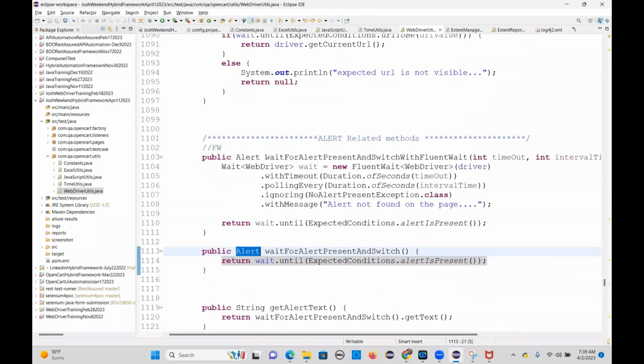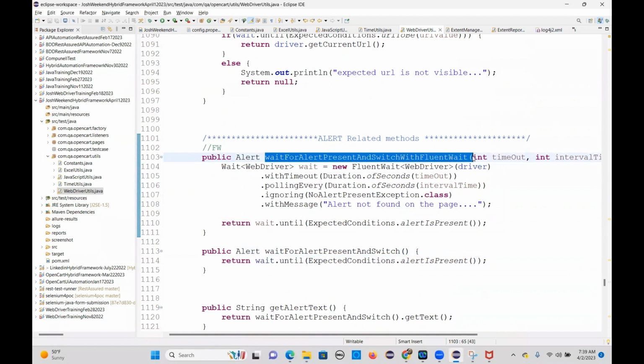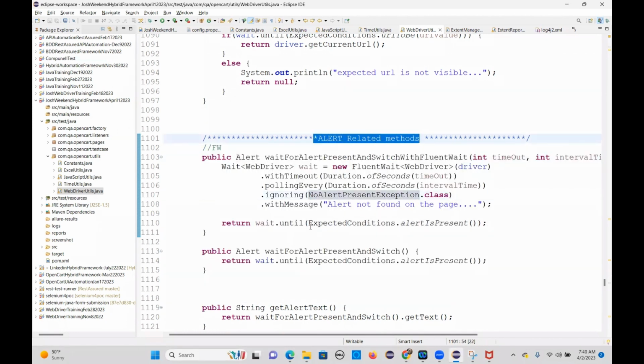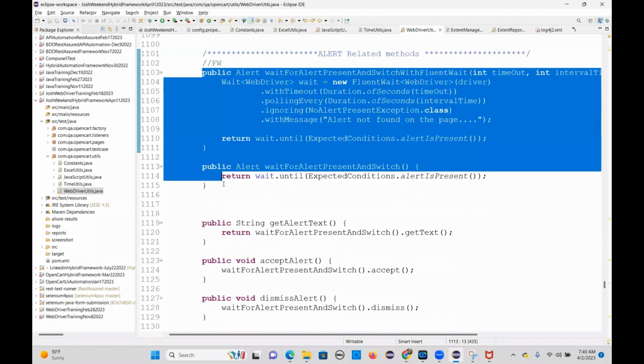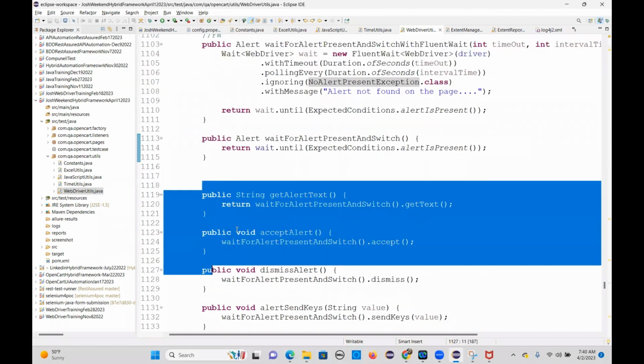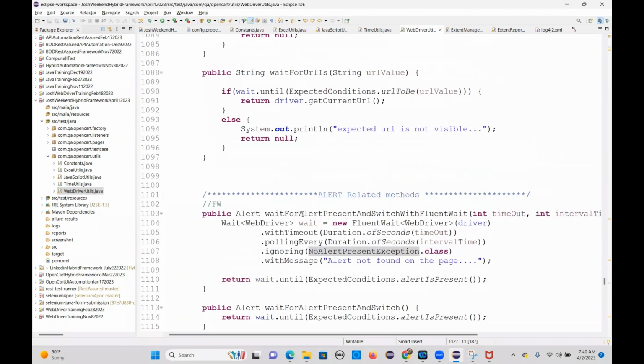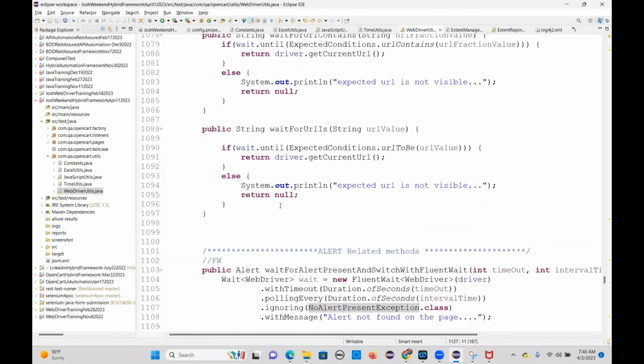Public alert, wait for alert present and switch with the fluent wait. With the fluent wait, I'm checking that also, so this also returns an alert object. These are all alert related methods. If you name them clearly like this, a new person who comes tomorrow can also understand. This is the main purpose of reusable methods.